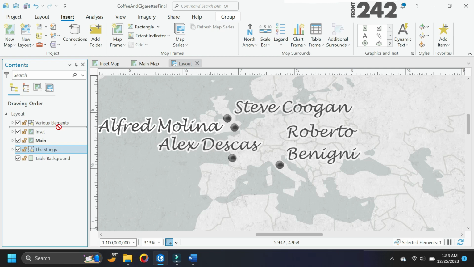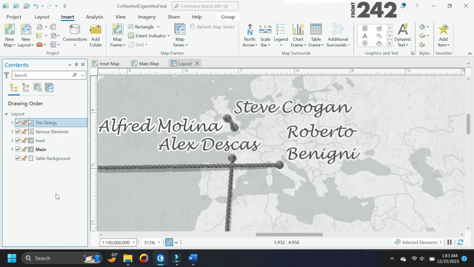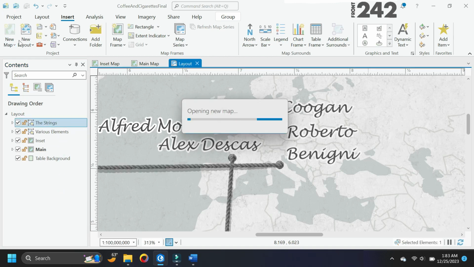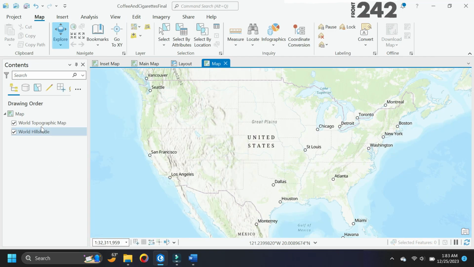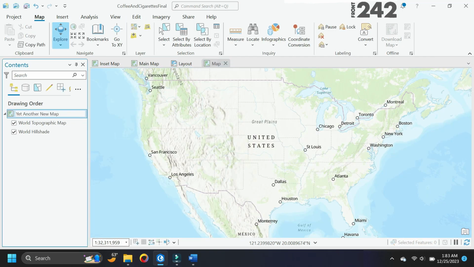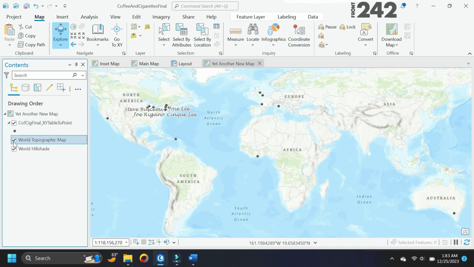Well, we could make the points all over again in the layout view so we can organize things differently. We instead will do the wonky way and create yet another new map. Copy our points from our first map, and turn off everything else in that map.